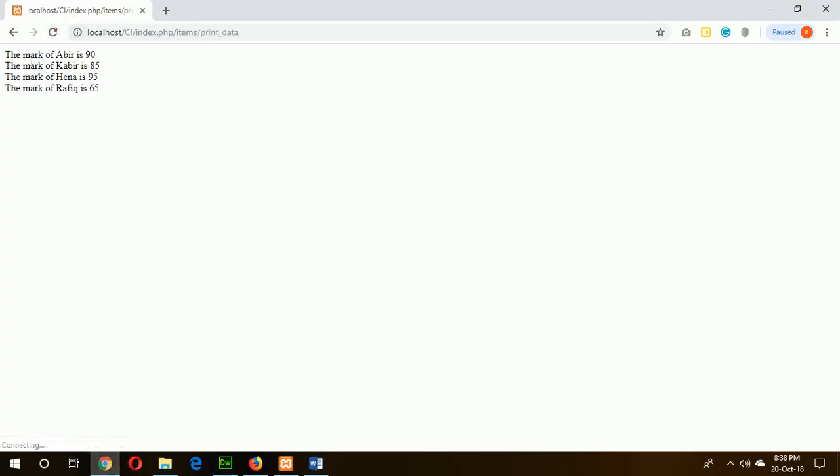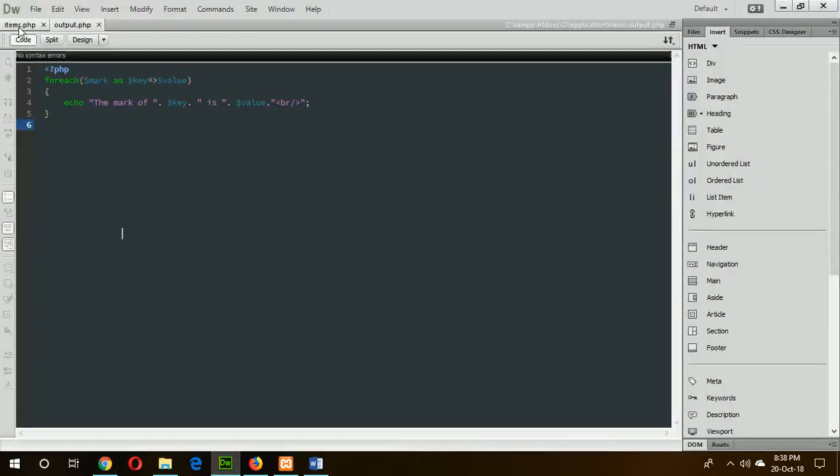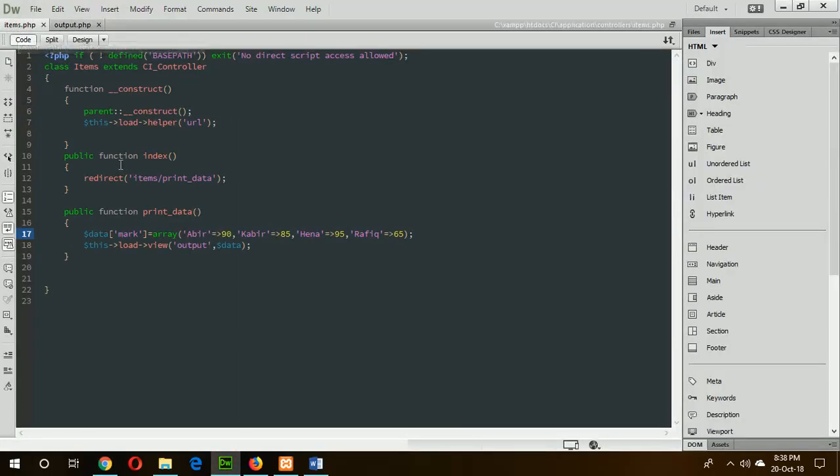Here you can see all data are properly read by the view. In this way, you can easily transmit data from controller to view. In the next tutorial, I will show how you can retrieve data from the model using the controller and send it to the view.